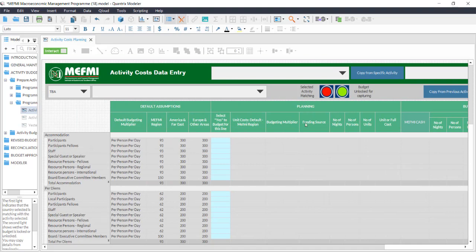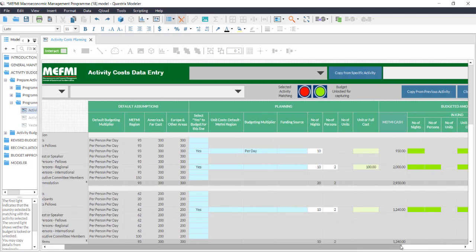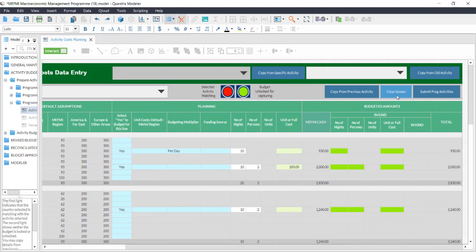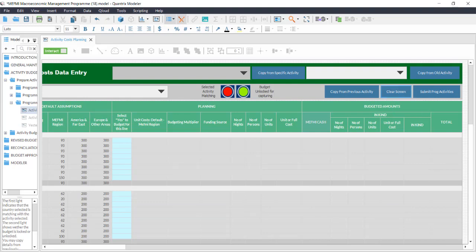All right, there are a couple of other things I want to show you on capturing your budget that are available on the screen. So there is the clear screen button there that helps you to clear the screen. Maybe, for example, you're capturing and you want to restart the capturing process. You simply use the clear screen button and it clears everything that you'd have captured.